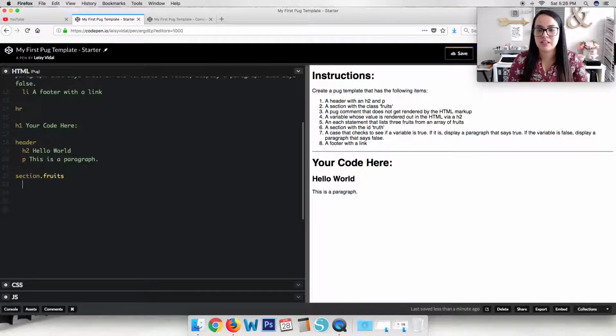Now inside of that section, I have to add a few more things in the next upcoming steps. So I have step 3 here, which is asking us to create a Pug comment that does not get rendered out by the HTML markup. Typically when we're typing out comments within HTML, that all gets rendered out. Not to the browser, but when you view your source code, you can actually see all those comments directly in there. And if you want a hidden comment that's only within the Pug template that does not get rendered out to the HTML, you can do that within Pug.